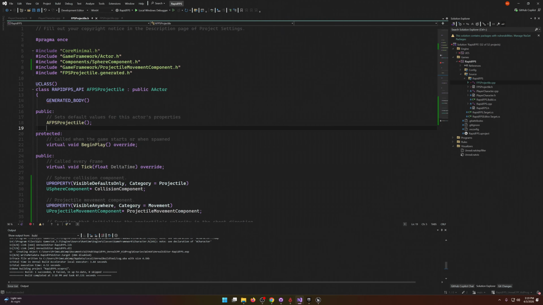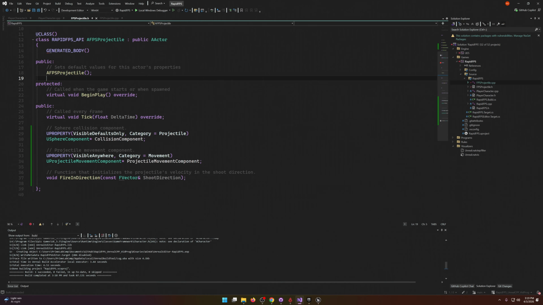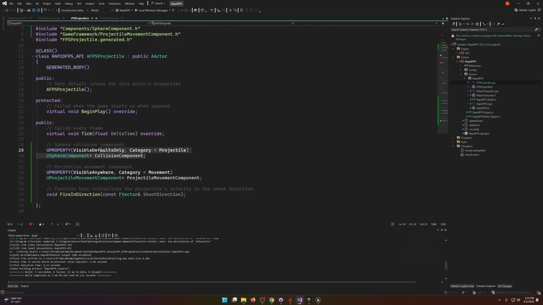Let's see what this does and walk through what it's actually doing. So in projectile.h, we have the collision component, which handles if you hit something. We have this thing called the projectile movement component, which is a special component that Unreal has built in that handles projectile motion. Things like bouncing, the speed in which it's moving, and things like that. And then fire in direction. So this is going to be the direction that the projectile's velocity should shoot. So once you actually fire a projectile, what direction should it go in?